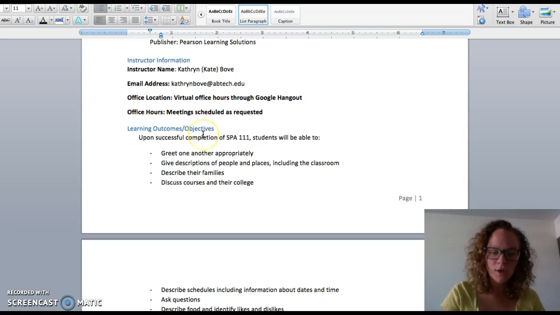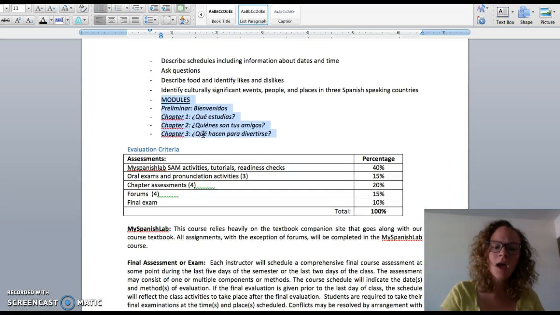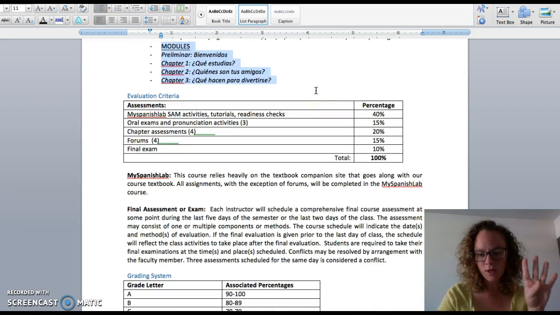All right, here we've got some learning objectives and outcomes that we're going to skip over. I do want to talk to you briefly about the modules. We have 4 modules that we're going to cover during this semester, 4 chapters. The first one, the Capítulo Preliminar, Bienvenidos.